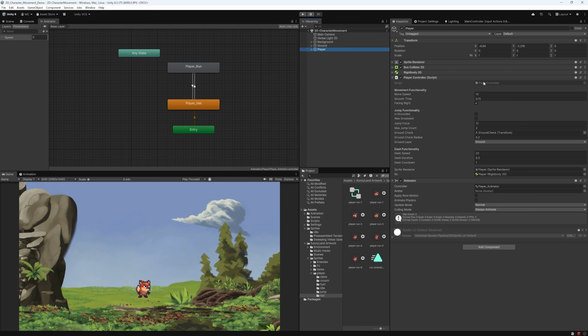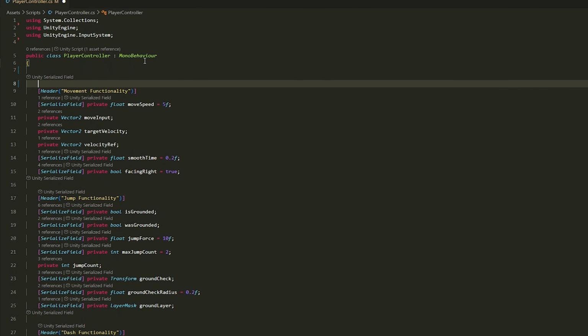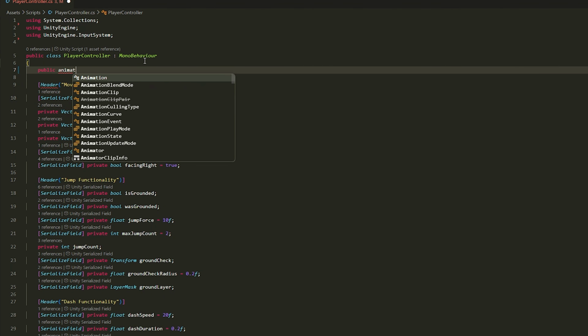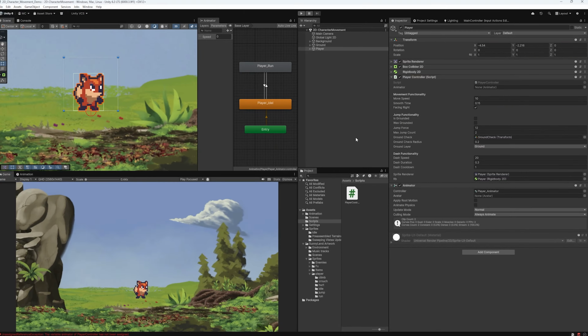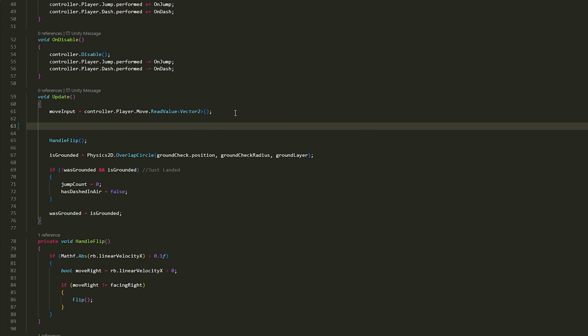Now let's control this parameter from our script. To do that, we need a reference to the animator. So we create a public Animator variable and assign it from the inspector. Now inside Update, after getting our input, write animator.SetFloat("speed", Mathf.Abs(movementInput.x)).